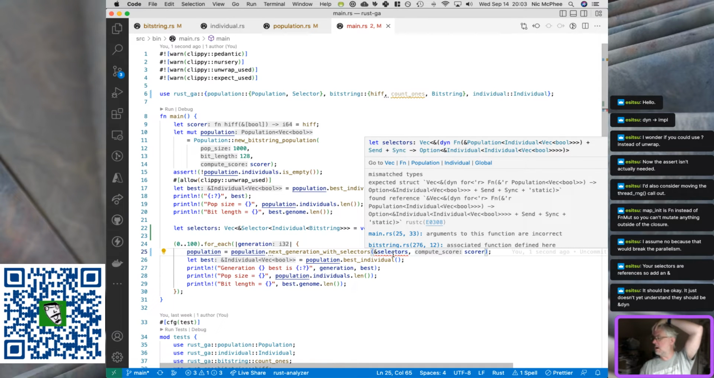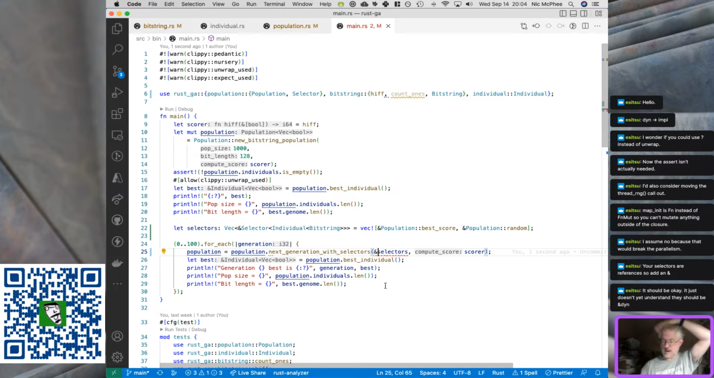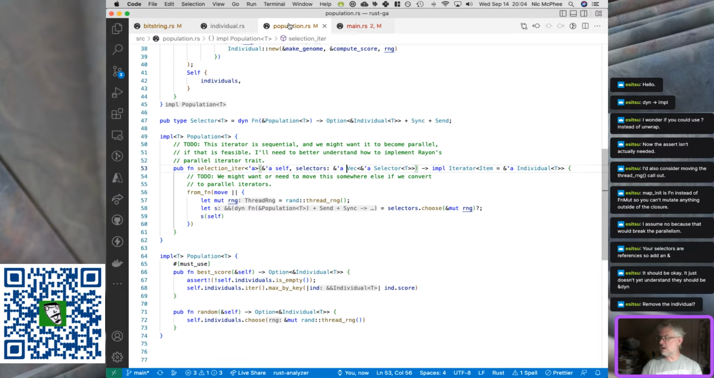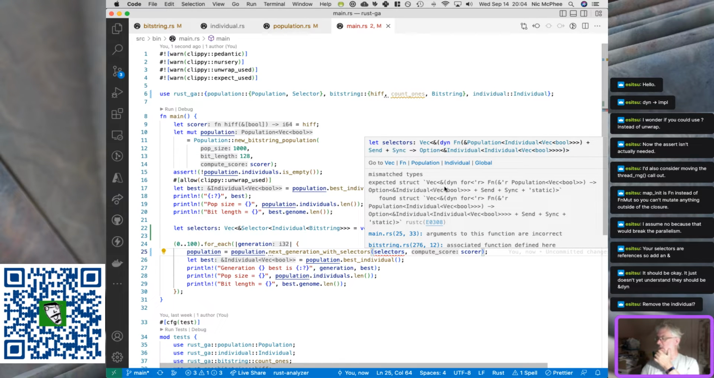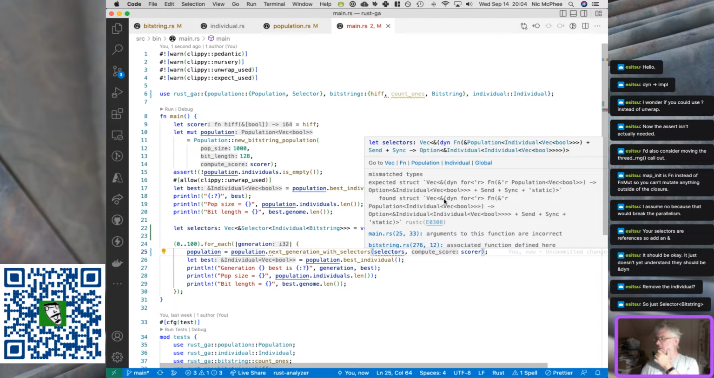These types get insane. Expected a vec of references to functions, found a reference to a vec. So it didn't want the ampersand there, but I thought, well, did next generation with selectors not take a reference? Oh, it didn't. It's a reference to a vec. So what are you grumping about? Expected vec reference fn yada yada yada, found vec reference.